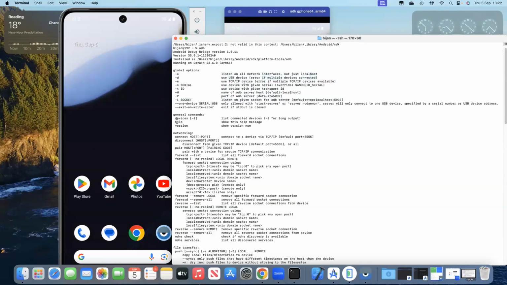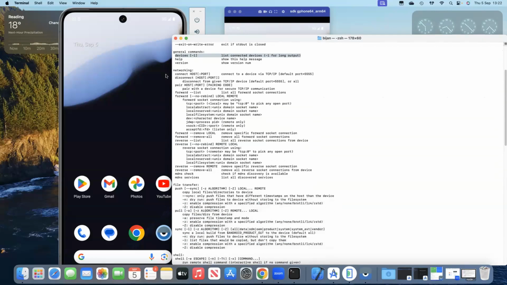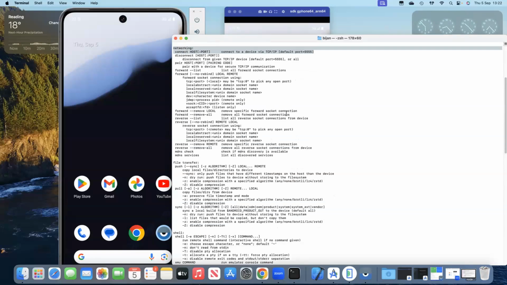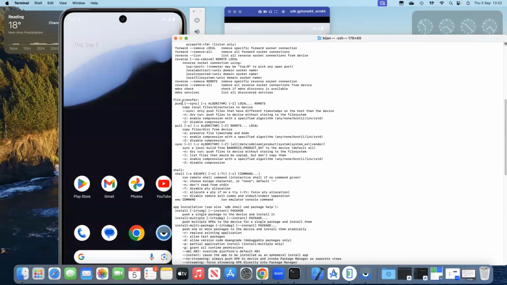And then these are the general commands, like the devices. This particular command, devices, and then dash L will give you the list of devices which are currently connected, okay? And then we have got some networking commands. So you can connect to a particular device via TCP/IP. You can disconnect. You can also forward and reverse different socket connections. Then we have also got some file transfer commands. So here you can see you can basically copy different files or directories directly to your device from your development machine. You can also do the same from the device, okay? So both ways are possible. You can also sync your files between your device and your development machine.